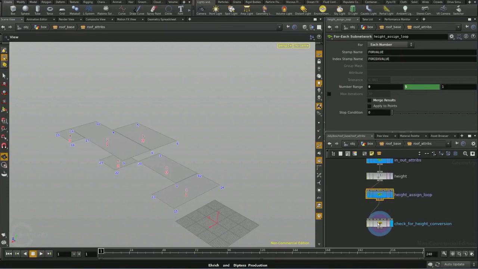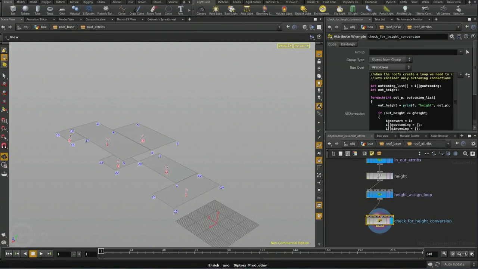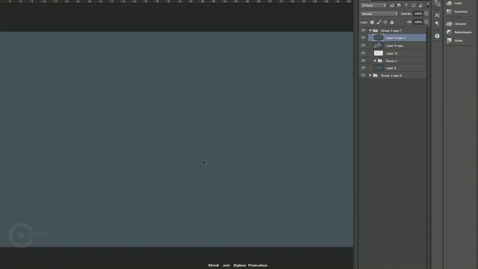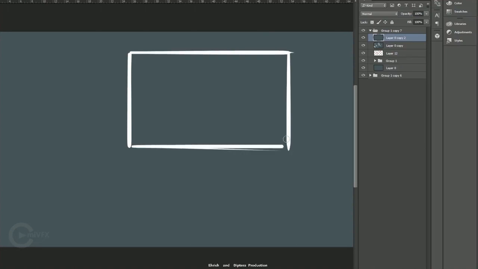So after that is done, we need to check a special case, which I'm going to illustrate for you. So here are my previous scribbles that I made. And let me make it a bit bigger. So sometimes we can have a very special case.